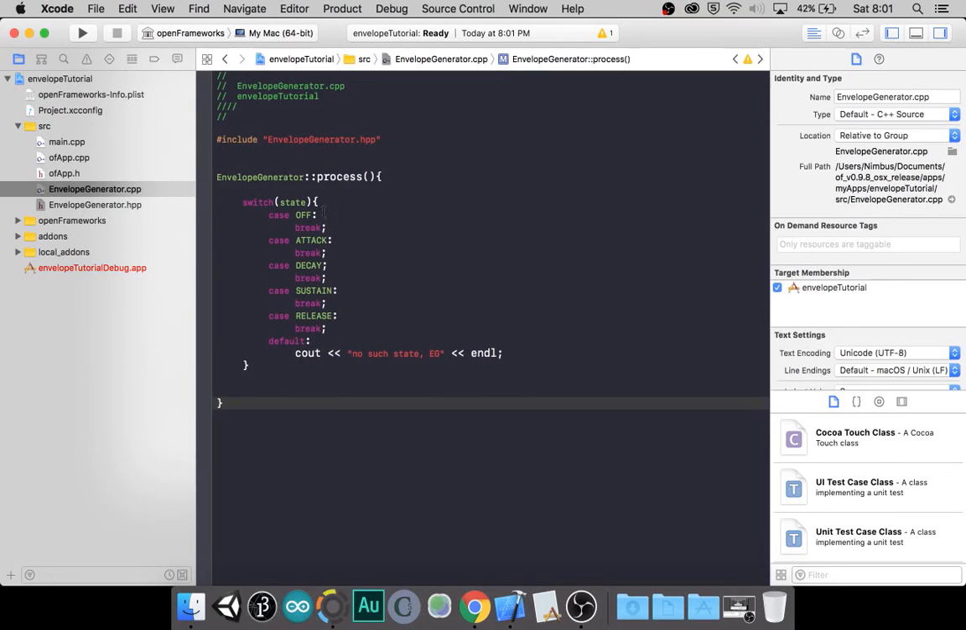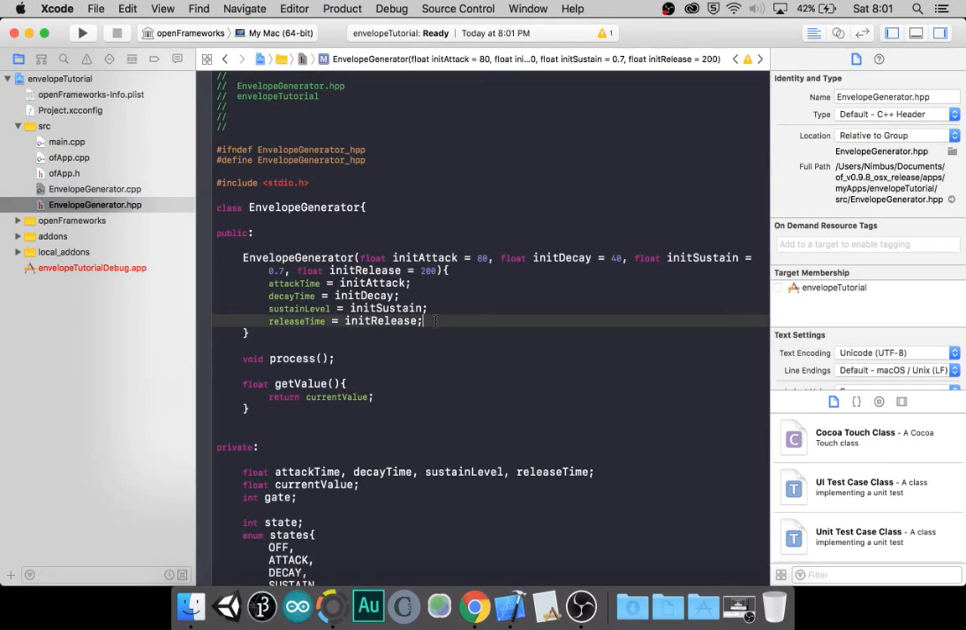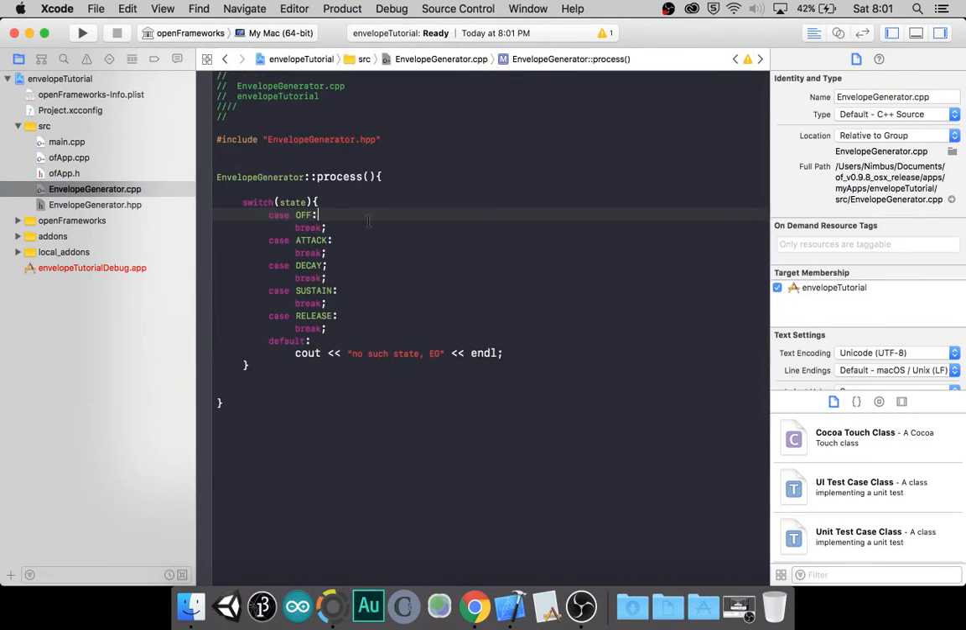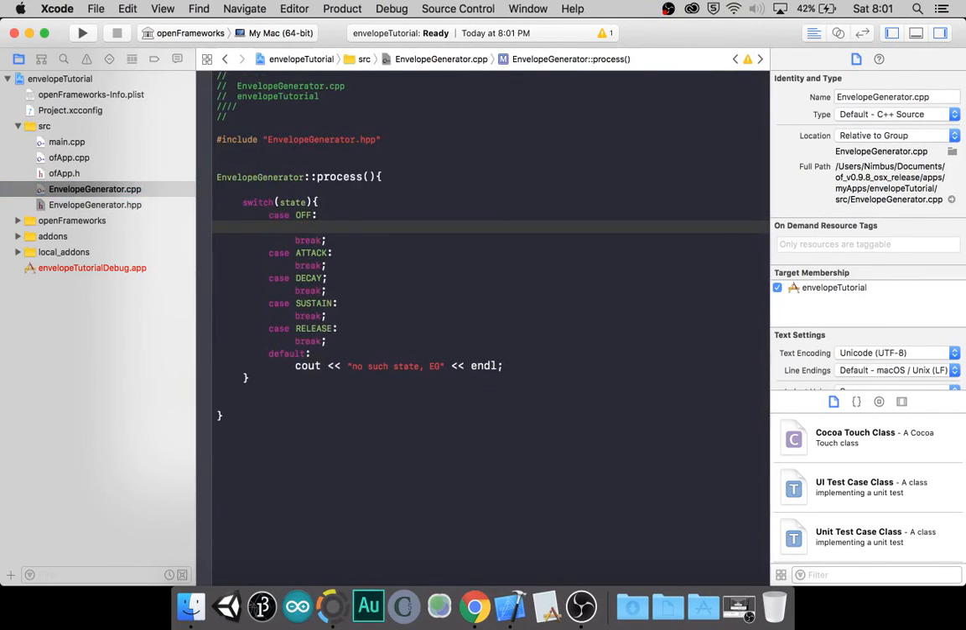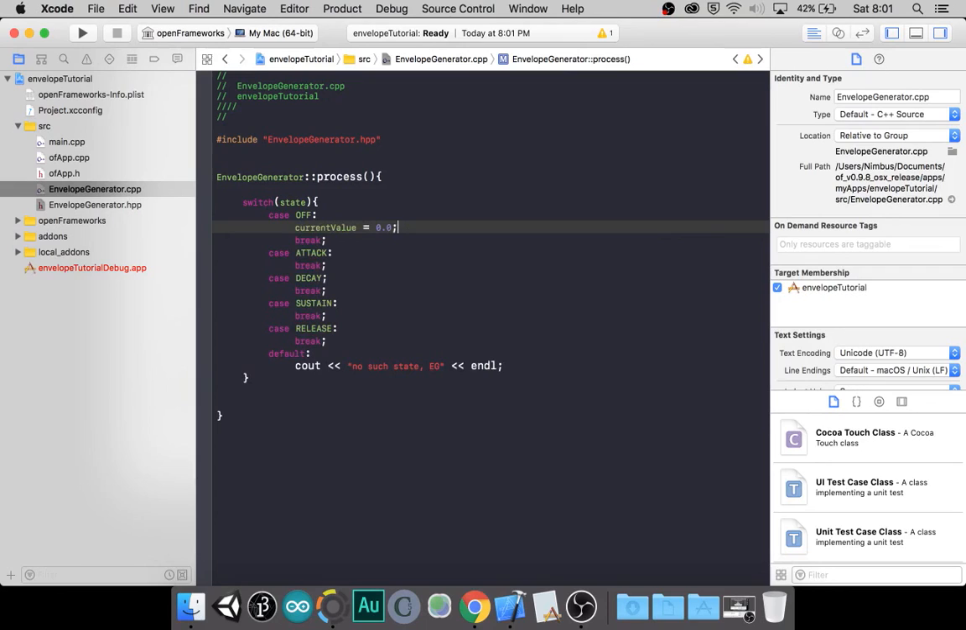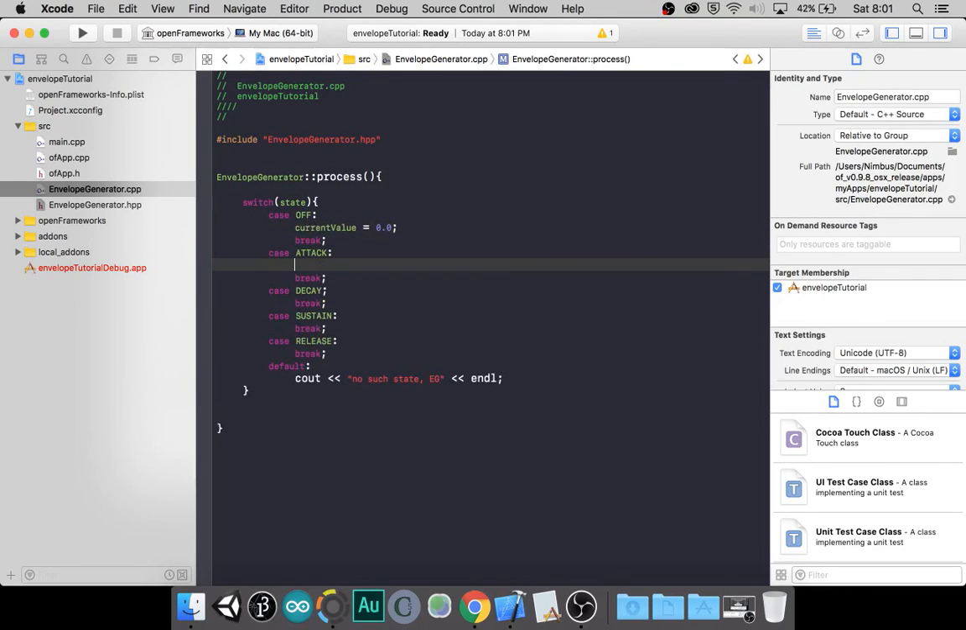Okay. So we have this. The process function will behave differently depending on what state we're in. We'll need a way to find out what state we're in, but let's get to that next. Let's start the current value, which is a sample, in our constructor at 0. And then once we enter the attack phase, well, when it's off, we'll need to do nothing. We can just make sure current value equals 0, but we shouldn't need to do that. And when we get to the attack phase, we'll have to add a value to our current value each sample.